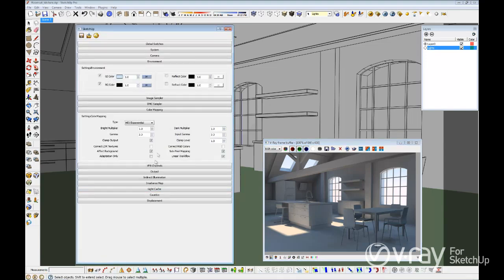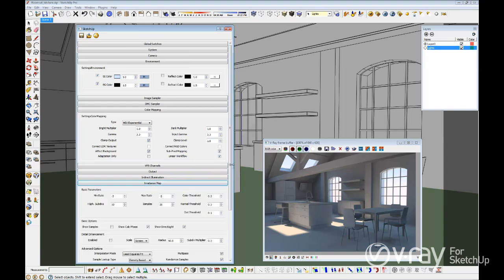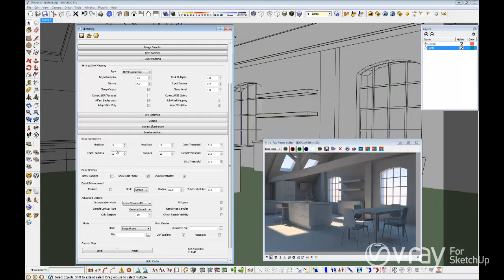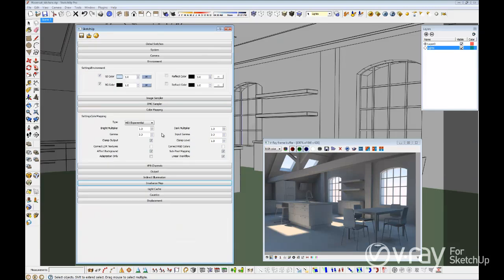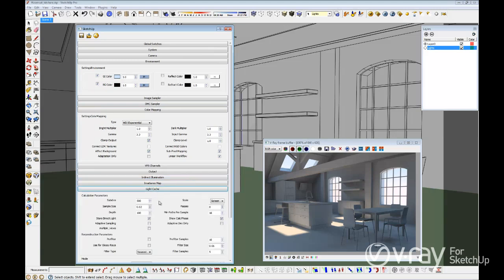Go to the Irradiance Map tab, located on the V-Ray options, and increase the min rate to -3 and the max rate to 0. Now, on the Light Cache tab, increase the subdivisions to 1000.